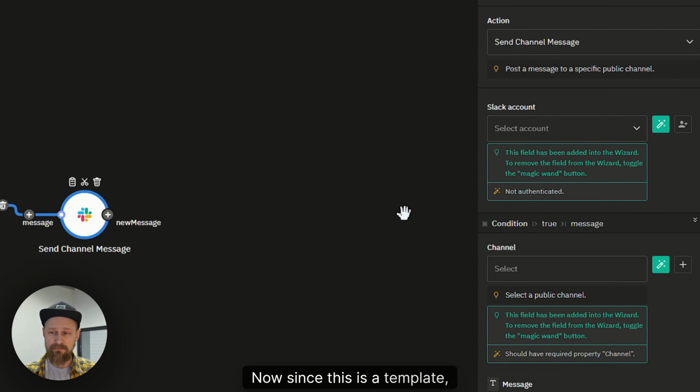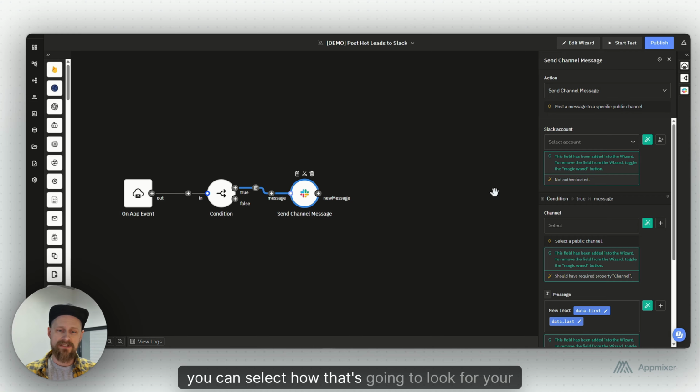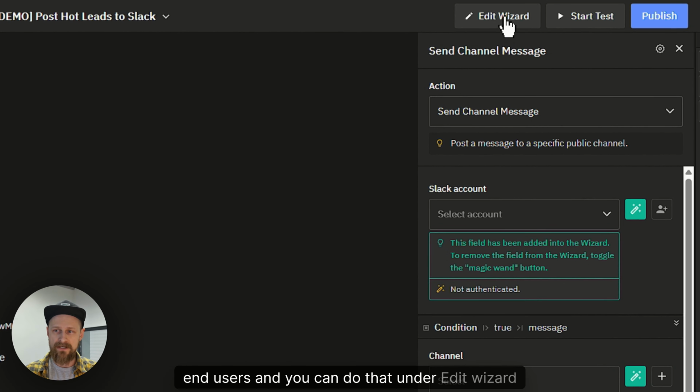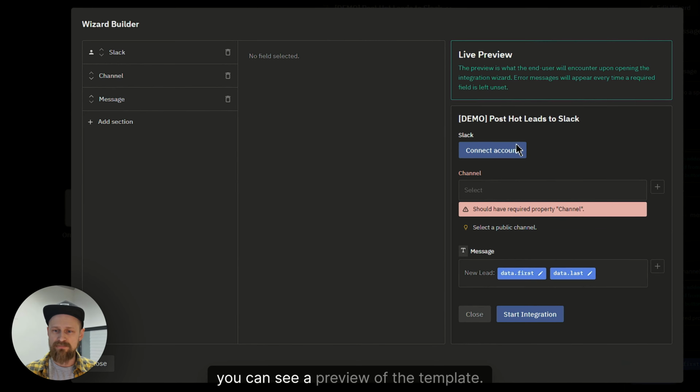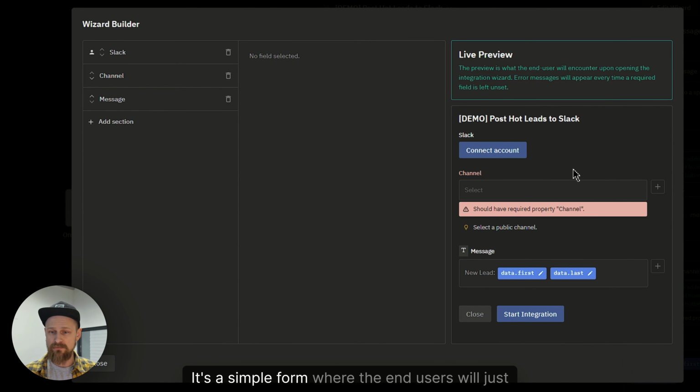Now, since this is a template, you can select how that's going to look for your end users. And you can do that under Edit Wizard. You can see a preview of the template. It's a simple form where the end users will just fill in the last missing details. In this case, it's a channel where they want to deliver that notification. So you can edit that form for your end users here in this dialog.